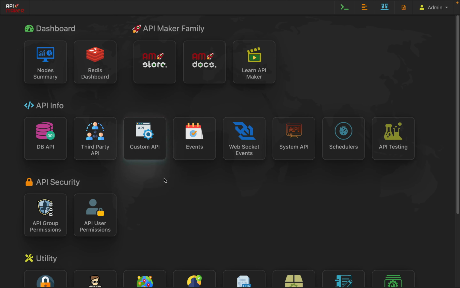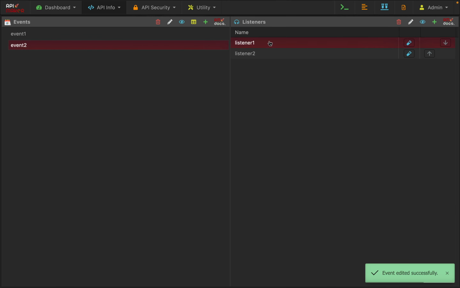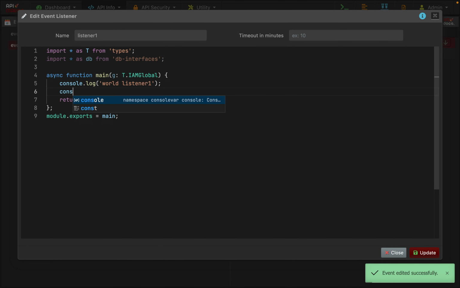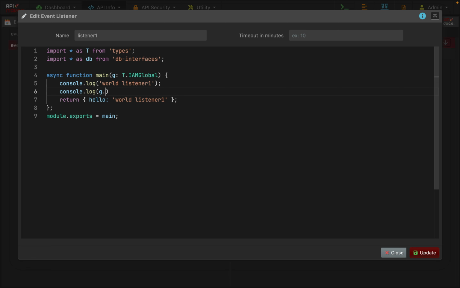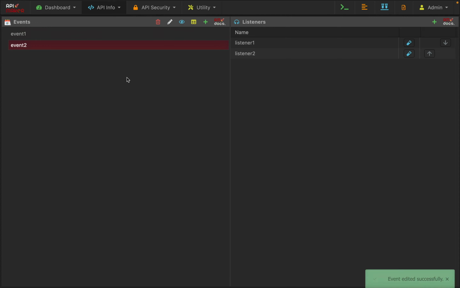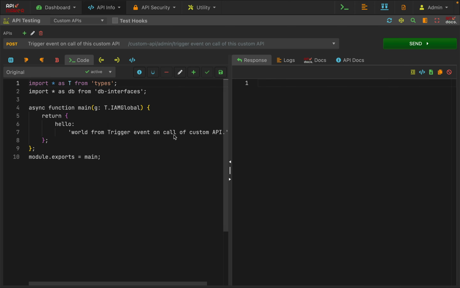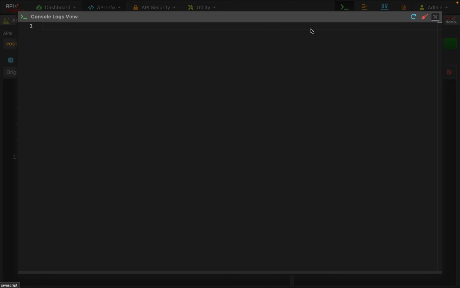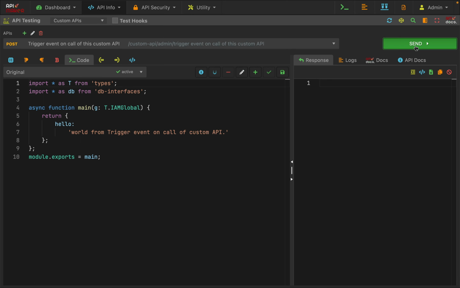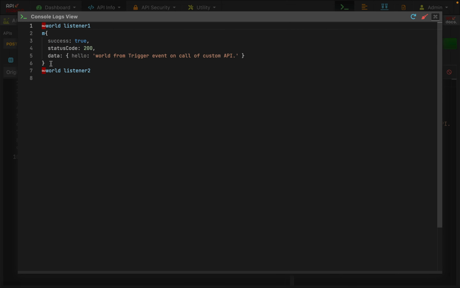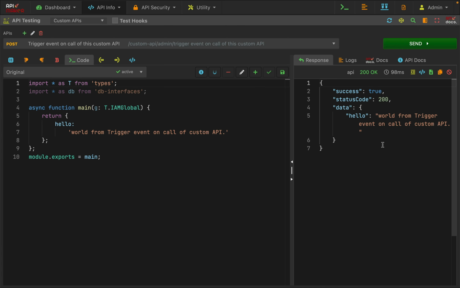Now let's go to that event listener and let's print the event data. g.request.eventData. We'll update that. We'll go back to the custom API. We'll see our logs are clear. We'll send it. We'll see the logs and it is getting success true, status code 200 and inside the data. So the entire full response we will get as an event data payload in event listeners.